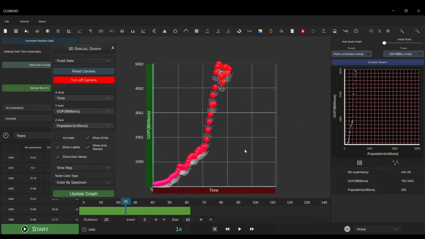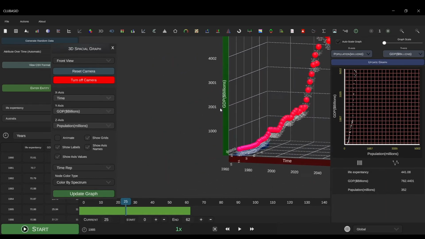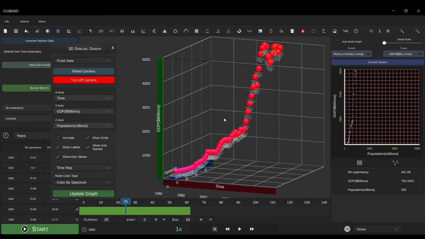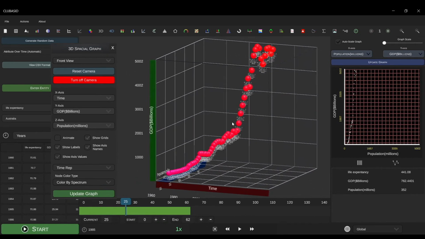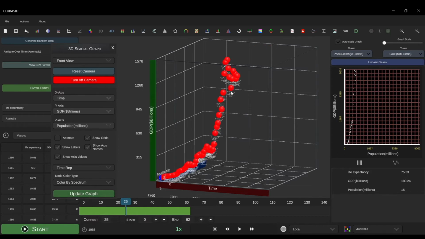Hold down the right mouse button and move your mouse to change the camera angle. If we want to see the data for a specific entity, then we change the drop-down to Local and select the entity we want to see. Each node on the graph represents data for a particular year.